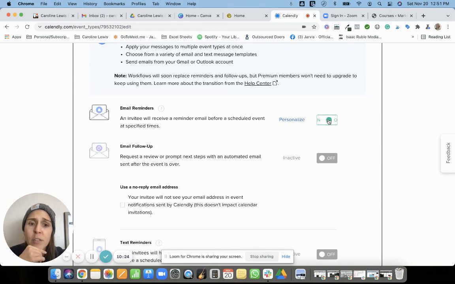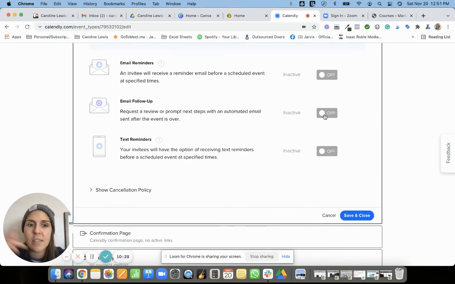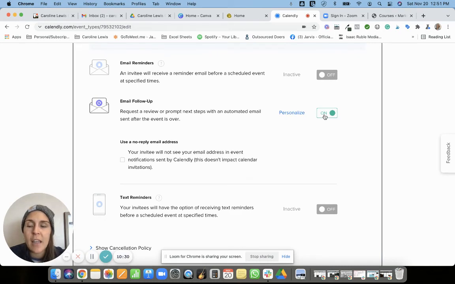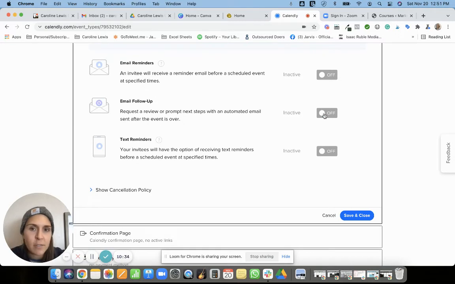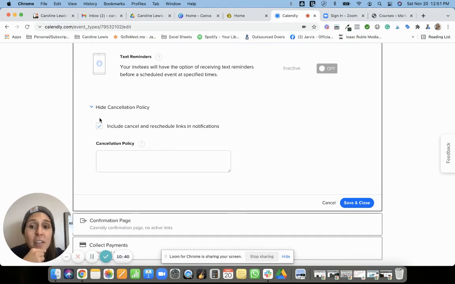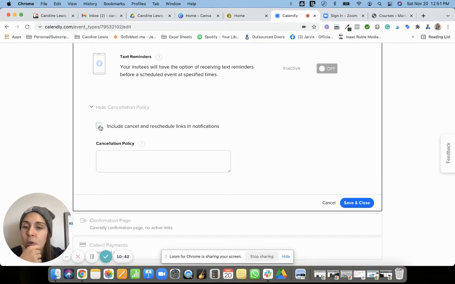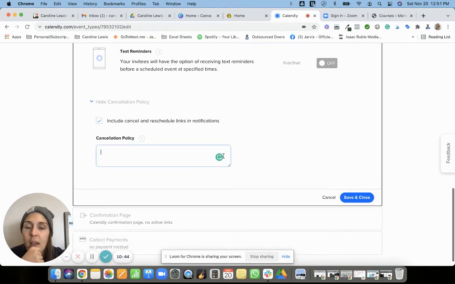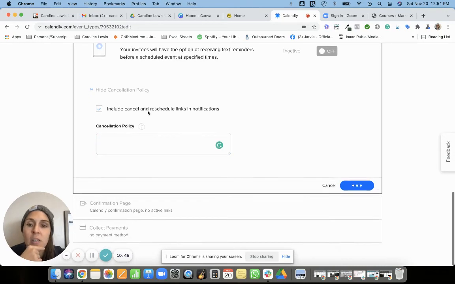And then here's where you can turn on email reminders, email follow-ups. The follow-ups is good if it's for clients and you have a specific follow-up for them, because you might as well just do that straight through Calendly. And then of course, text reminders. You can also set a cancellation policy to include or not include on all calls.